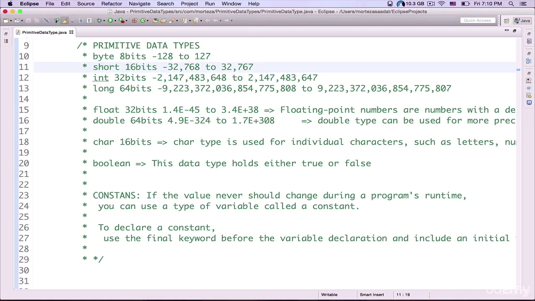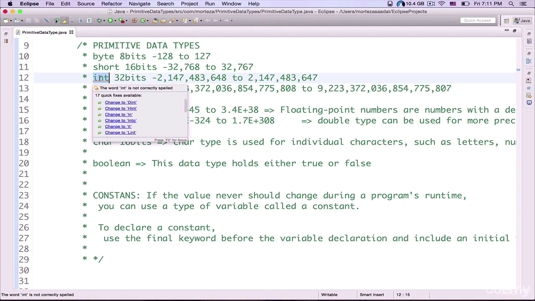This is a 16 bits integer. Okay, and the minimum value that this data type can hold is this value, and the maximum value that this data type can hold is this value. Okay, in other words, it can hold a value between these two numbers. The next one is int, which you are already familiar with.